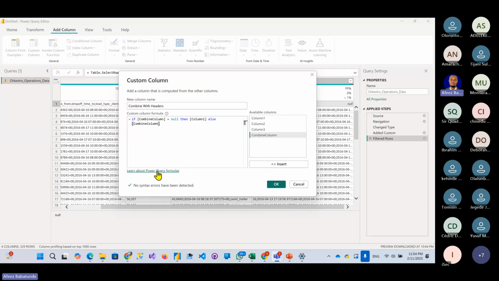So if you write it in capital letter, it might not work. Use small letter. Can you see all this inbuilt function like if, then, else? Don't worry, that's a conditional statement. If some condition is met, then do something, else return something else. So let's click OK.